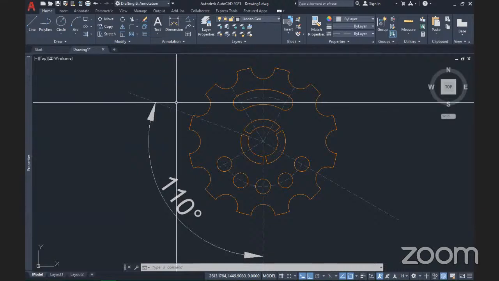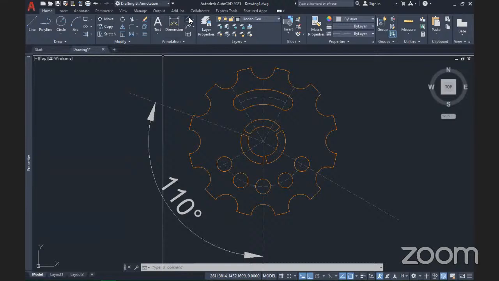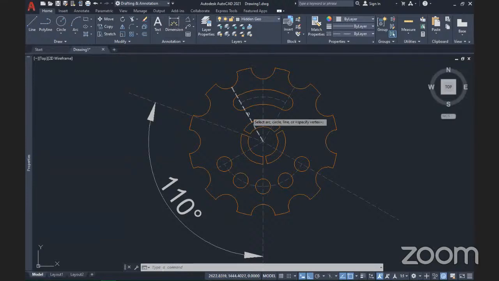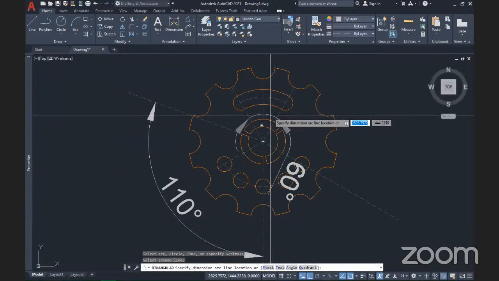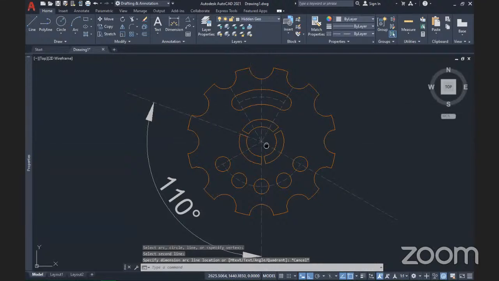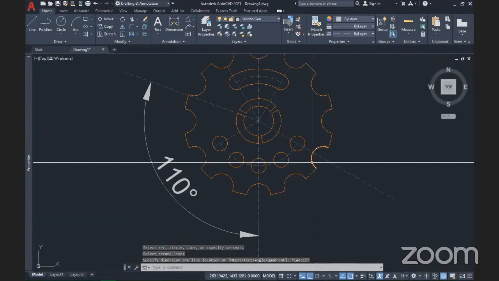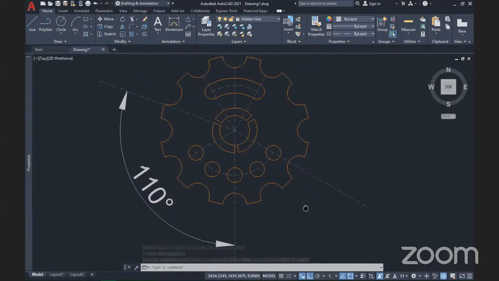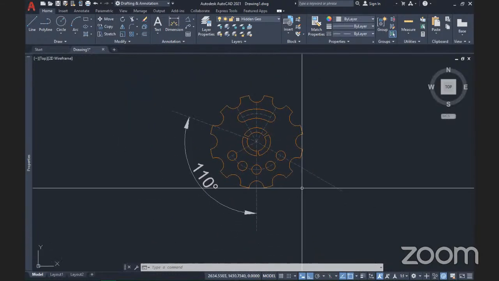I'm going to do that for Angular. And then the next one is another Angular measurement right here, between this and this. I'm just going to leave that because it will be so big on it, and I don't want to do the drawing manager today. I did it the last time.